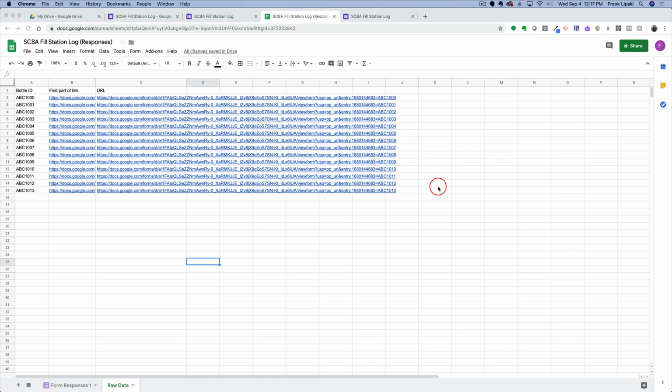Now the next thing that we want to do is create the QR codes. So we need a QR code that links to each one of these new links that we've created. And so we're going to put those on the bottles, and when the members click that, it's going to bring them right to that specific link. Now, luckily, there is an add-on to Google Sheets here, and it allows us to create QR codes.